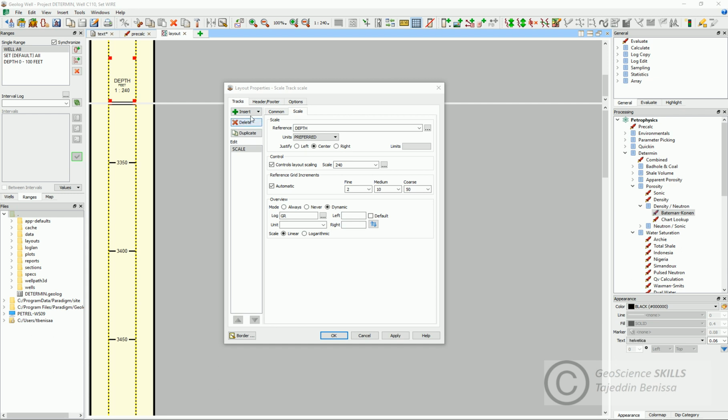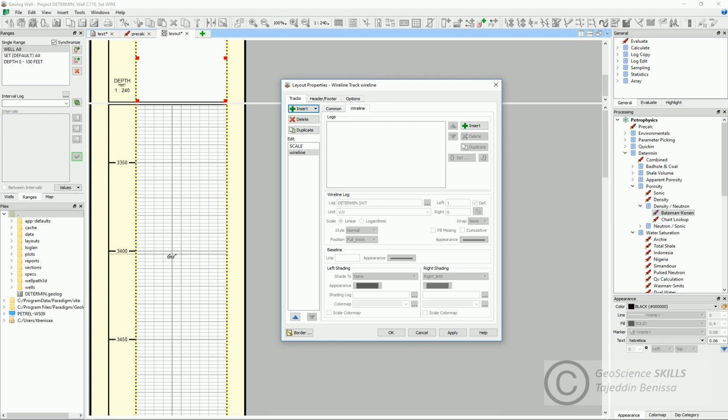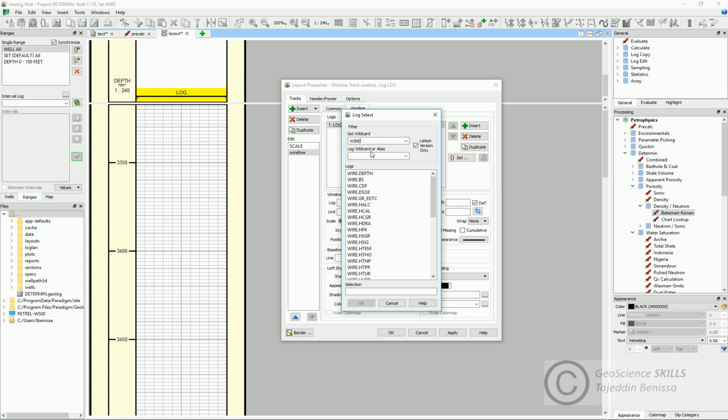We can do that by going to Insert, Wireline. Now you can see that a new log track shows next to the depth column. We go to Insert, and now we have the log. We can choose the log that we have generated. Okay, we don't have to show the input log. We want to show the output logs. So let's go to Determine Set, and we choose the first one, the volume of shale. Click on volume of shale and click OK.